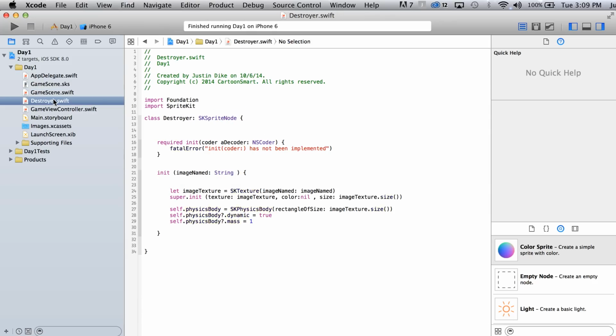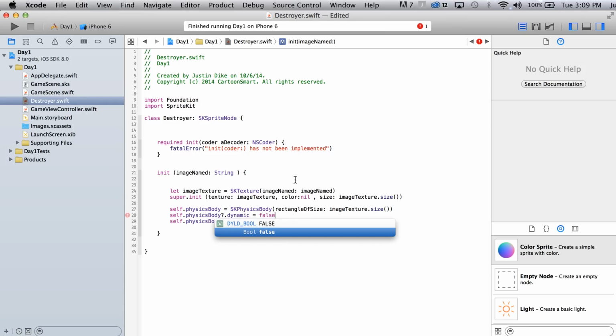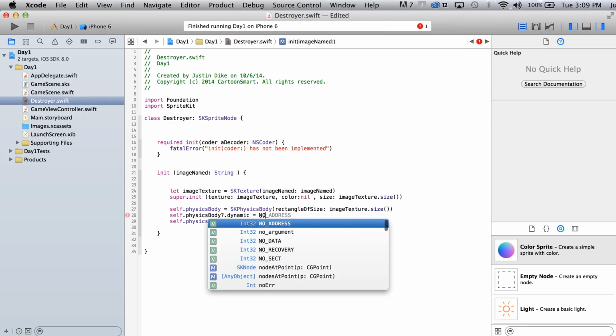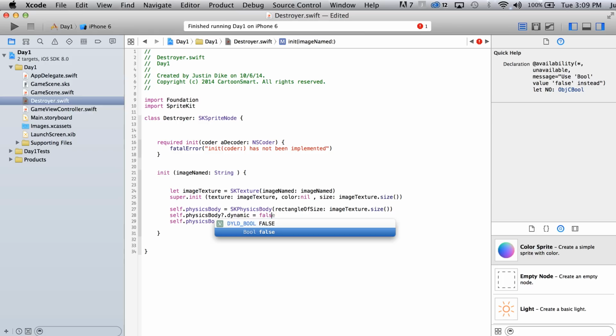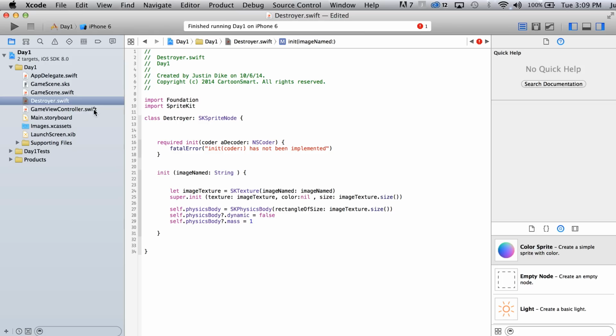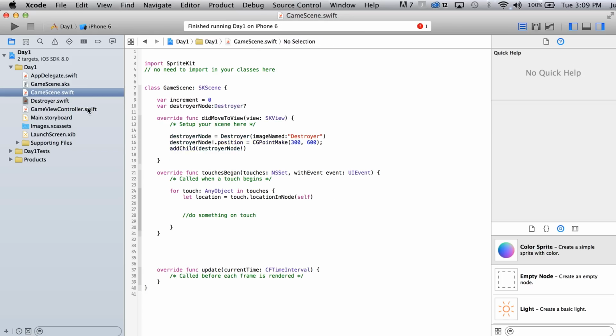Let's do this. Let's go back to our destroyer class, and we will set this to false. And yes, like many of you Objective-C programmers out there, I keep wanting to write no. But now it's false, okay, which probably is a change for the better. And now what we'll do is we'll move around our destroyer object based on the touch, and then we'll also force it to be dynamic. So let's do this. We'll just put in here.